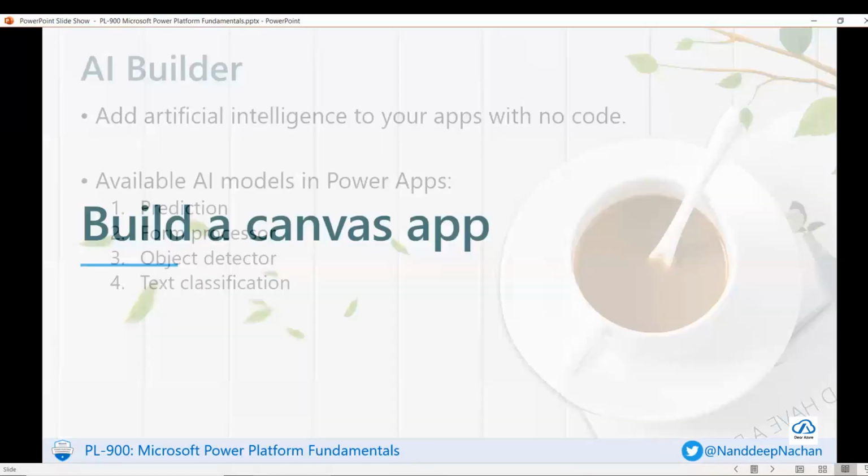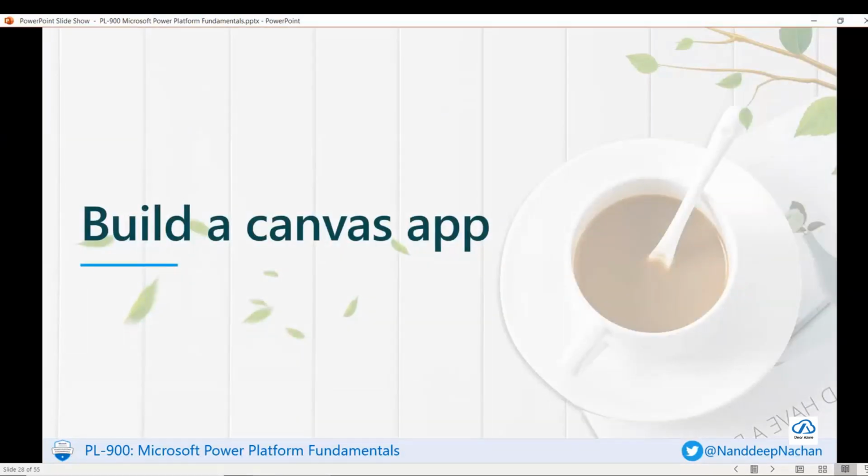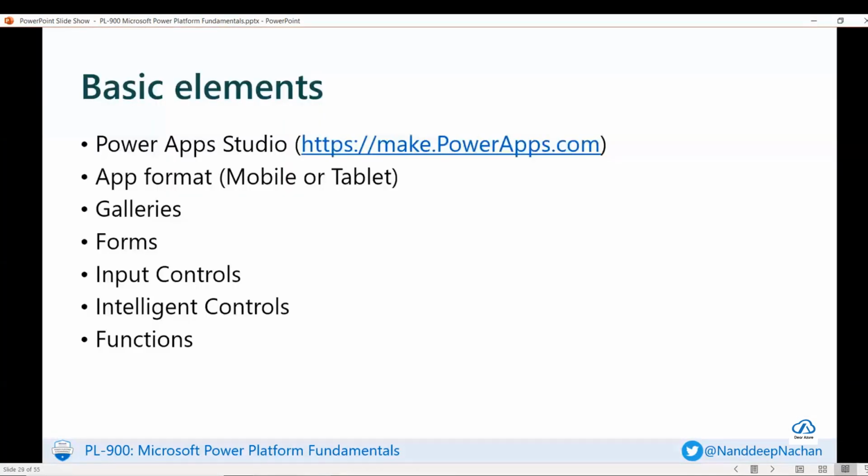So let's go into some kind of a demo part, like how we can build the Canvas apps. Before we start the demo, there are a few basic elements that we should be aware of whenever we start making our Canvas apps. First one is Power App Studio. It is a web interface to build your app. There is no client to download or install for building apps. Everything can be done from a browser by browsing to make.powerapps.com.